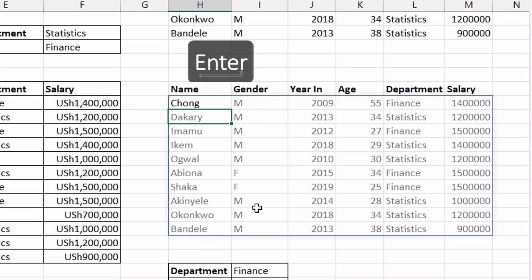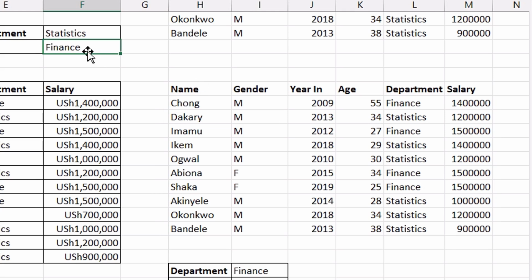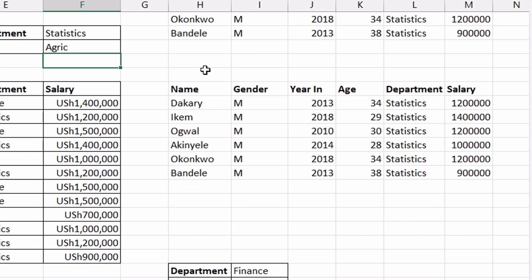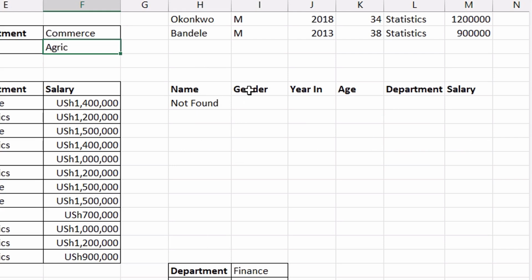When you hit enter, you can see that we are getting only the records for the Department of Finance and Statistics. Now, if I come here and instead of finance, I change it into a Greek, let's hit enter. You can see that this time around it's giving me only the records for statistics. Again, when I also come up here and change it to something else, enter. That's when we now get our not found.